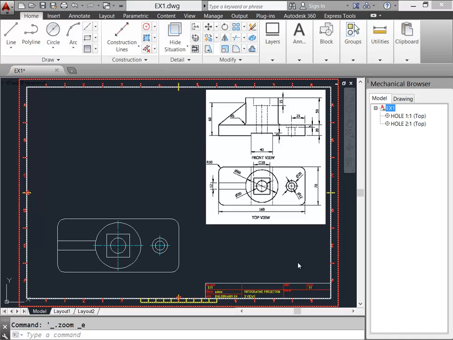Dear students, welcome to our sixth part in drawing orthographic projection, the three views of our 3D object. In the previous part, we already drew the top view, and now we'll continue to draw our front view.